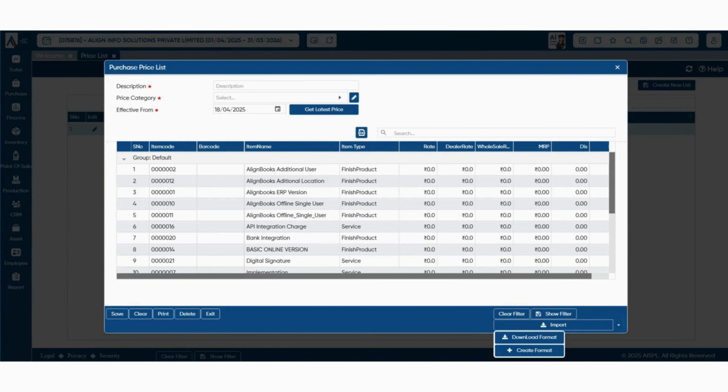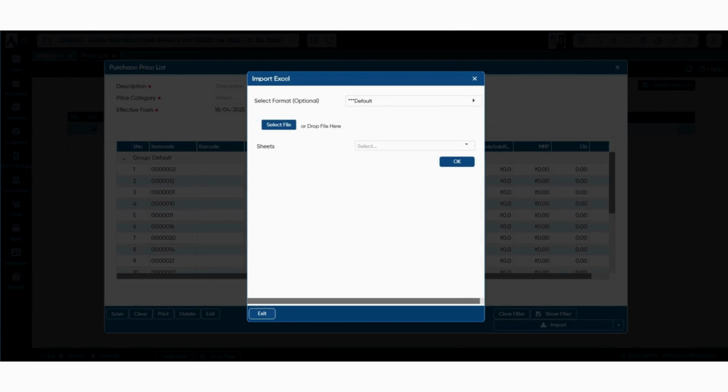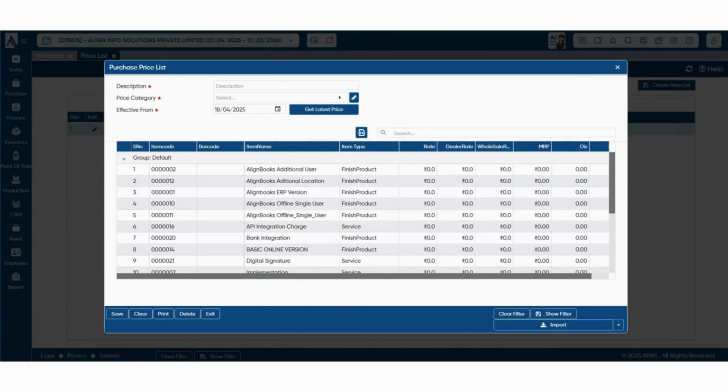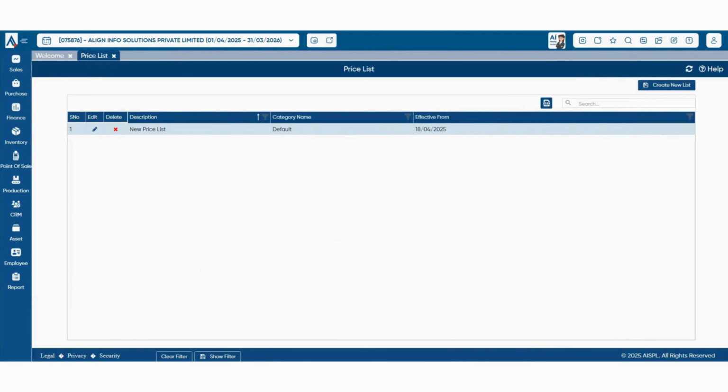Now, if you want to import a price category from Excel, click on the Import drop-down. If you already have an Excel file, you can map the columns accordingly by creating a format and importing that file. If you don't have a file, you can download a ready-made Excel template using the Download Format button. Fill in the data in the template, return to Align Books, and click on Import to bring your entire price list in one go. Align Books provides import functionality across nearly every section, so you can easily bring in your bulk data without manual entry.